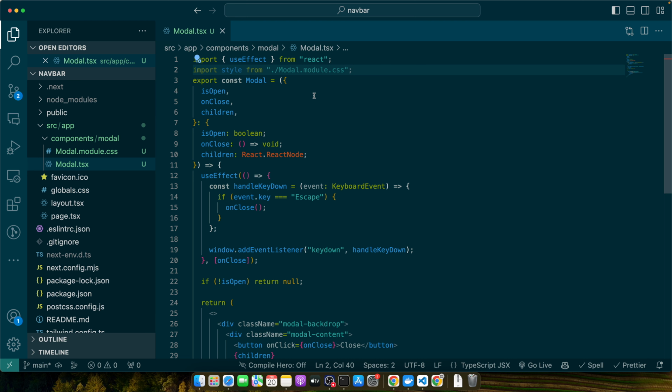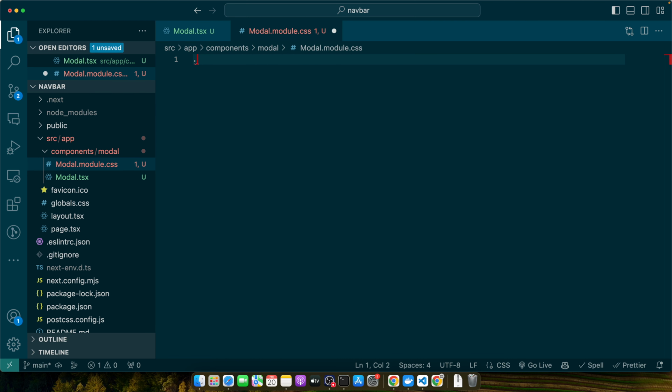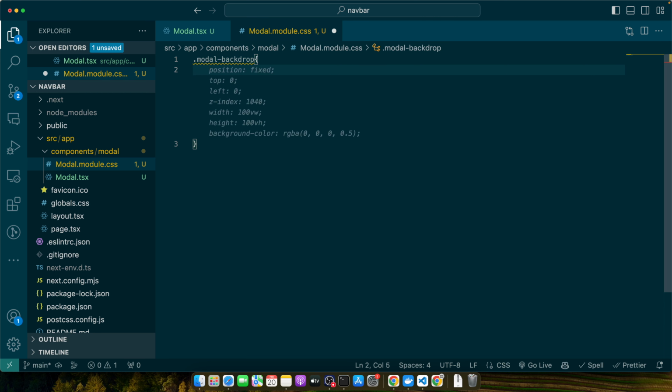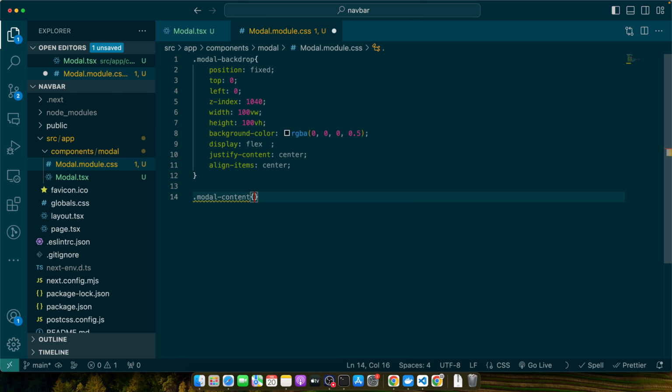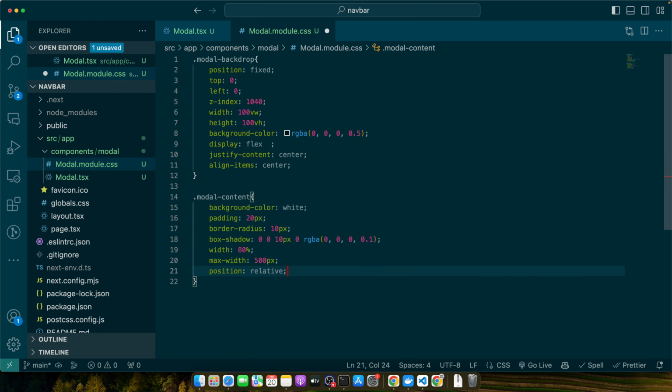Okay, and here I will add modalBackdrop, and I will give it these styles, and I will also add display flex, justify-content center and align-items center. And then we will design the modalContent selector. Here I will add background white, padding 20, border radius 10 pixels, box shadow, width 80%, max-width 500 pixels, and position is relative.